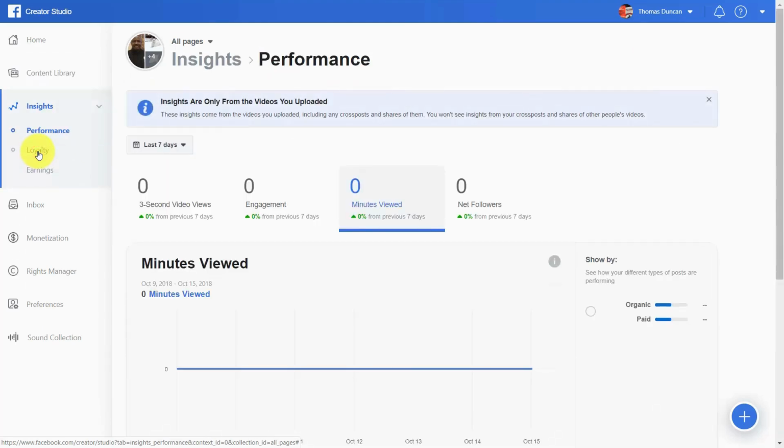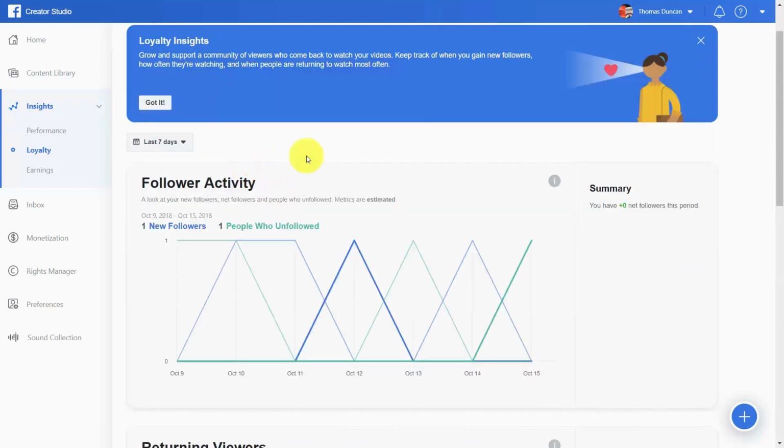And this will give you a glimpse of all of your videos and what they're doing. Now one thing that you'll want to keep in mind is that your insights will only be for those videos that you personally uploaded or created, and these will not be videos that have been cross-posted, so you won't get statistics on those. You can get statistics on how many people are following you and how much they are following your content in the follower activity.